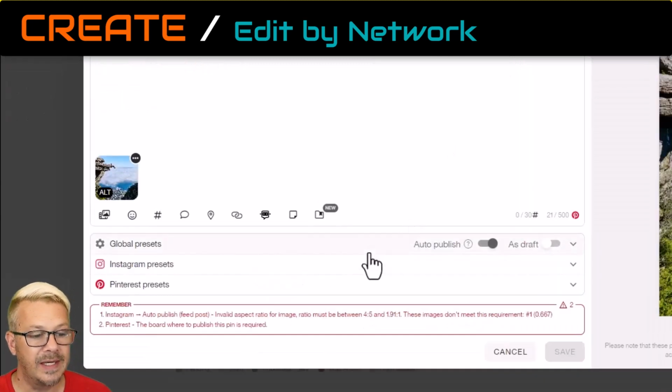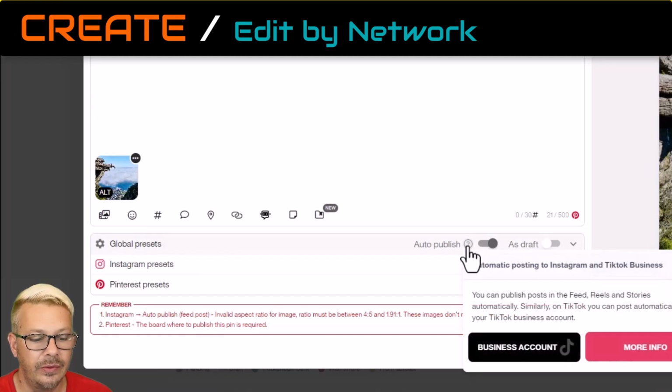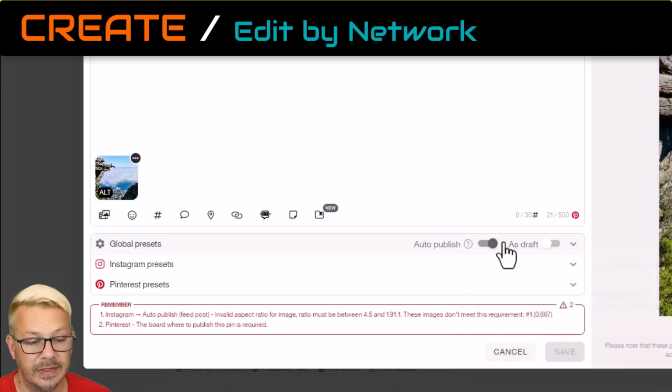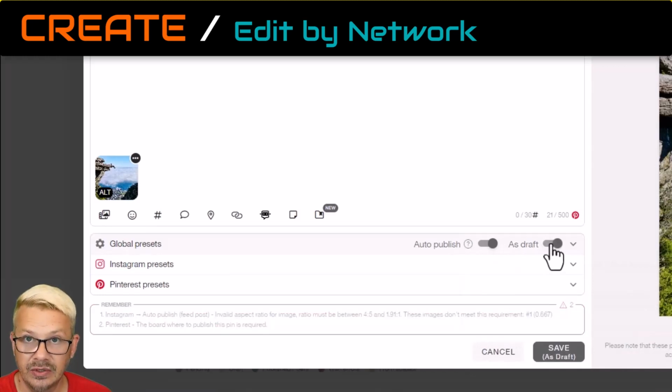Your global presets down here, you can say auto publish, and what that means is that you want this thing to publish. You don't want it to come back and have to require a review. And you can see what this says here. It explains to Instagram and TikTok business, you can publish posts in the feed, reels, and stories automatically. And on TikTok, you can post automatically with your TikTok business account. So leave that on. As draft, if you enable this, what that means is it's going to save it as a draft. So it's going to ignore the date you've given it to publish and just hold on to it.